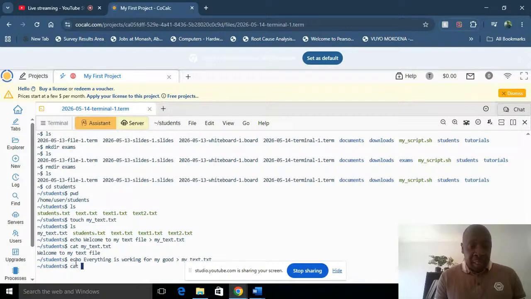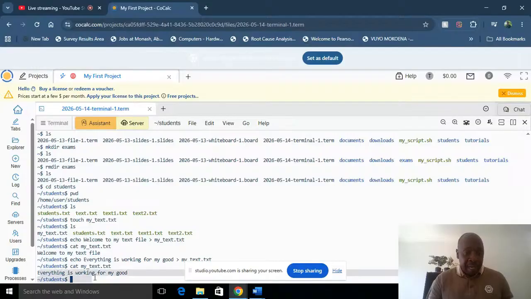Cat my_texts.txt. Everything is working for my good. But now check. The first statement is gone. So if you don't specify, it will override the first statement. So how do you handle that to avoid this overriding?